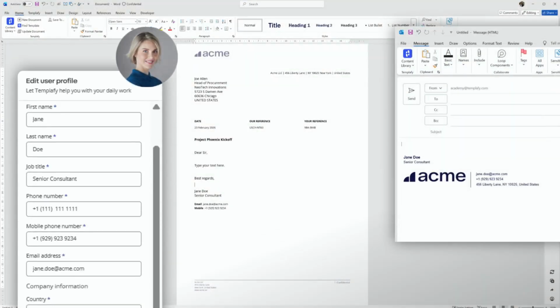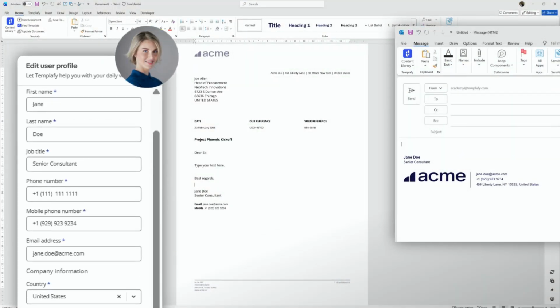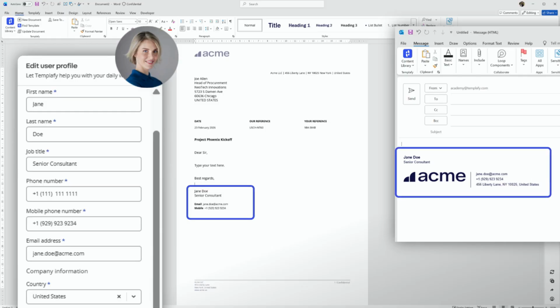Your user profile controls how your personal information appears in your documents and email signatures. That may include details like your name, title, phone number, and office location.